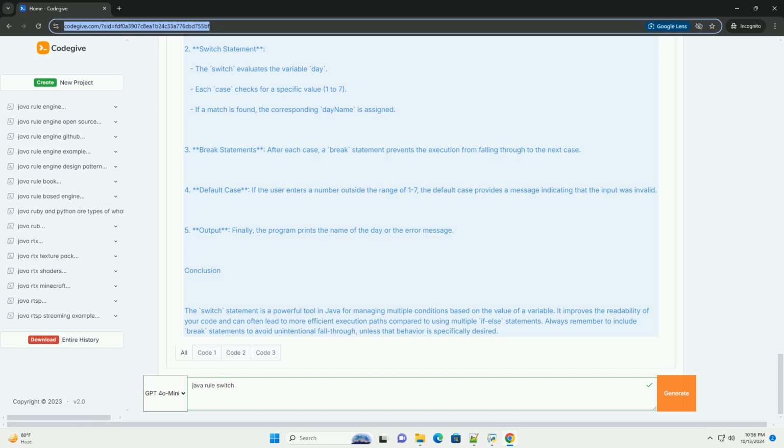Conclusion. The switch statement is a powerful tool in Java for managing multiple conditions based on the value of a variable. It improves the readability of your code and can often lead to more efficient execution paths compared to using multiple if-else statements. Always remember to include break statements to avoid unintentional fall-through, unless that behavior is specifically desired.